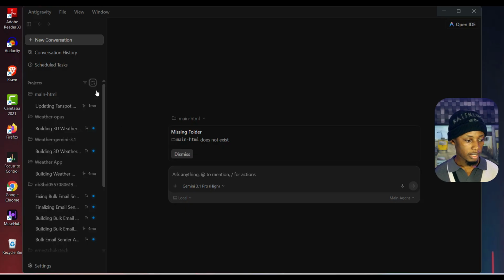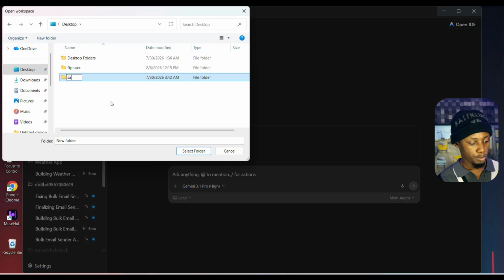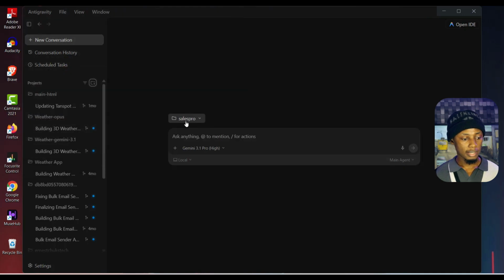So I'm going to click on projects right here, and of course click on new project. From my desktop, I'm going to create a new folder, and I'm going to call it Sales Pro. I'll select the project and click on select folder, and now we have the new project created. So all I need to do right now is click on Open IDE. If you just downloaded the Google Anti-Gravity, you're going to see the button right here to download the Anti-Gravity IDE. Initially, they were together in just one software, but they decided to separate the two.